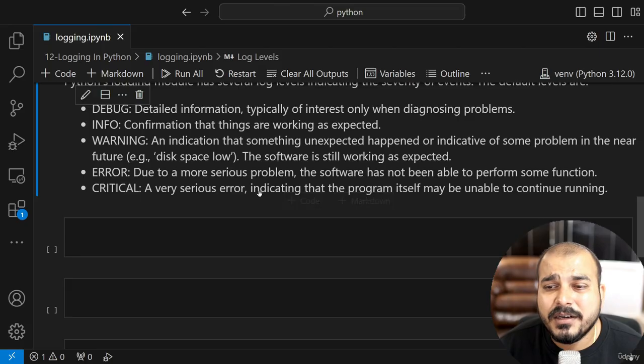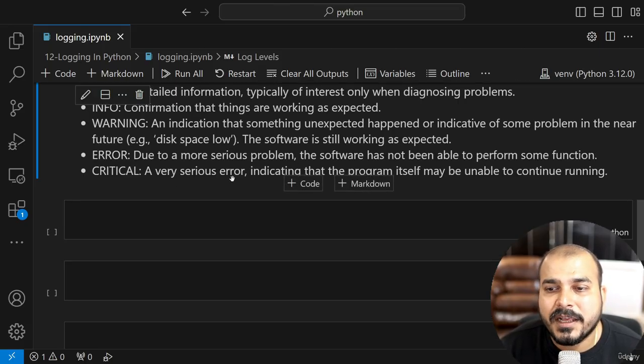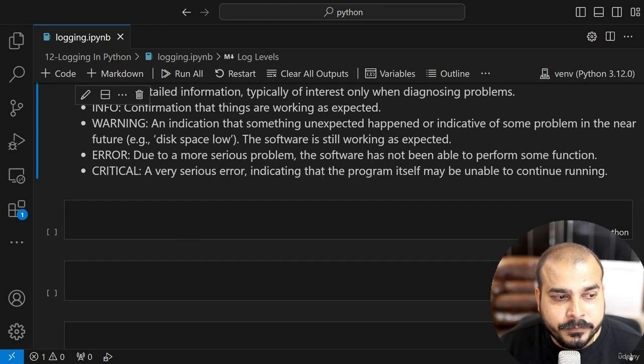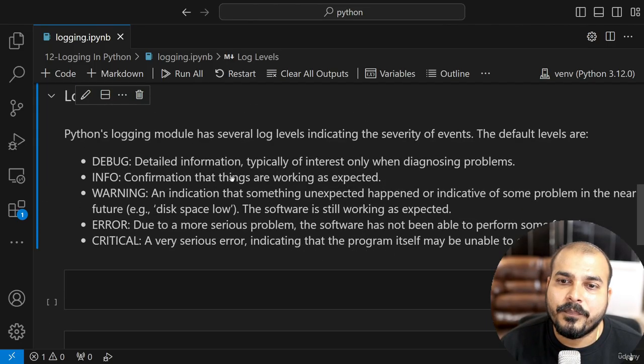Then you have error: due to a most serious problem, the software has not been able to perform some function. And critical: a very serious error indicating the program itself may be unable to continue running. Okay, now this is fine. Here we have done this.